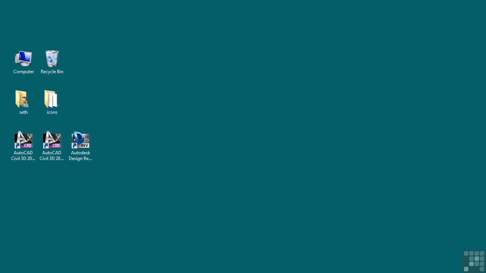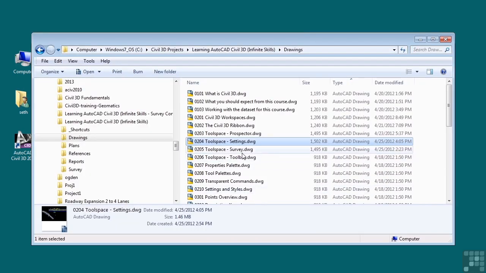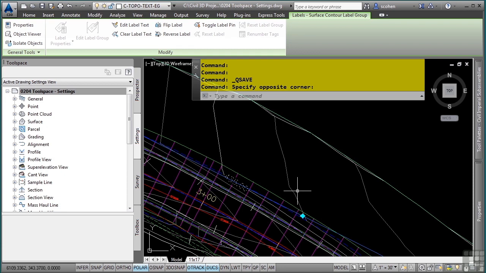In this video, we will discuss the Toolspace Settings tab. If you'd like to follow along with the video, please open the file 0204 toolspacesettings.dwg, located in the training folder discussed in the Working with this Dataset video. The Toolspace window is where the Prospector, Settings, Survey, and Toolbox tab reside.